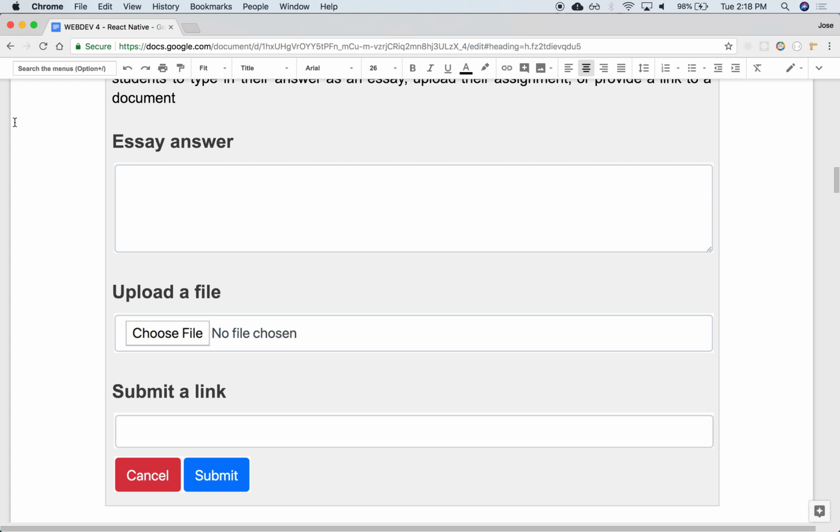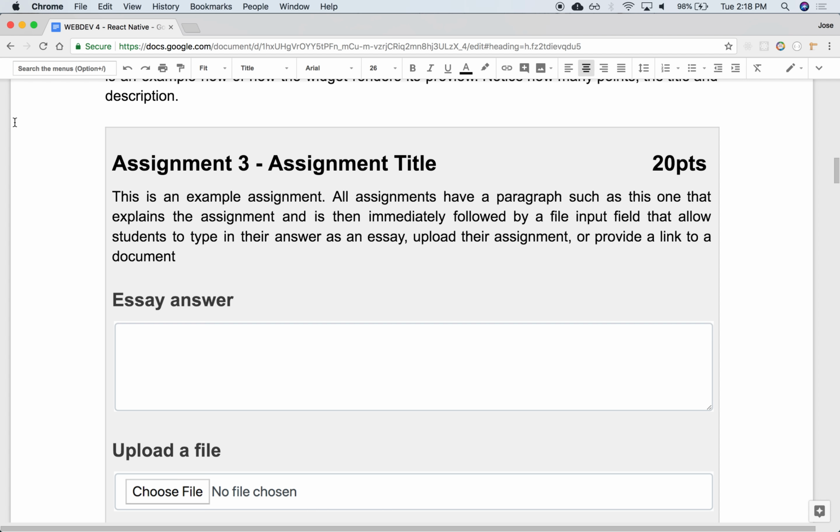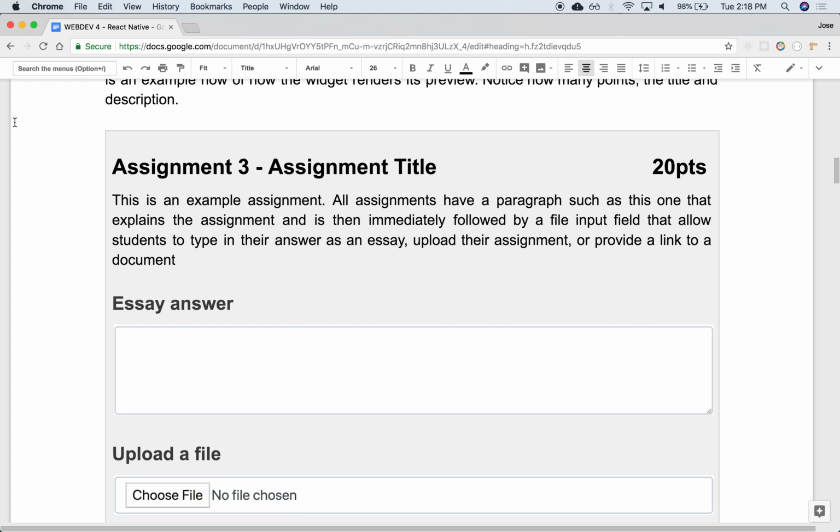Just on this side of the assignment will be for the faculty to provide the type of assignment, the title, the points, and the description. That's it. And they should actually be able to see a preview. So that's easy. That's just another widget.